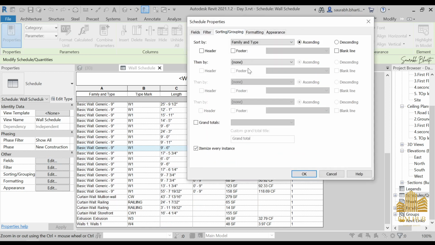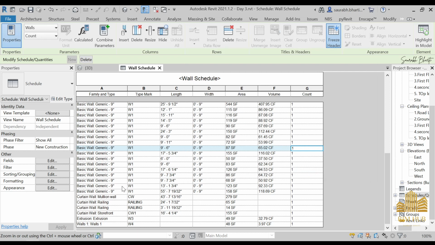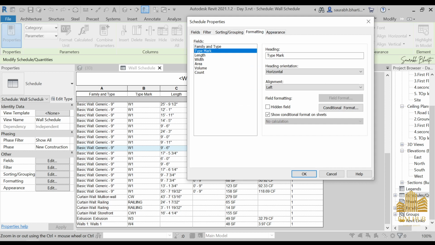Then again go to this sorting. You can also provide a header to it if you want to, or you can just leave it. Then you can arrange it by, not by volume, maybe type mark if you want to. Okay, it's the same as it was before, so no changes have been made. And instead of type mark, if I go with length, then it will arrange it accordingly by the length, area, and volume. So we don't require that. Just go to the formatting, type mark.